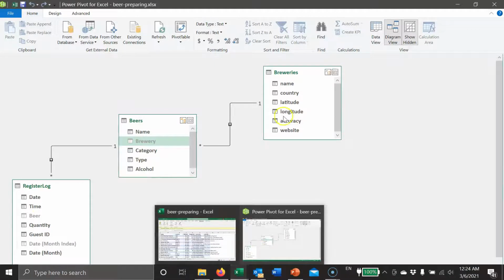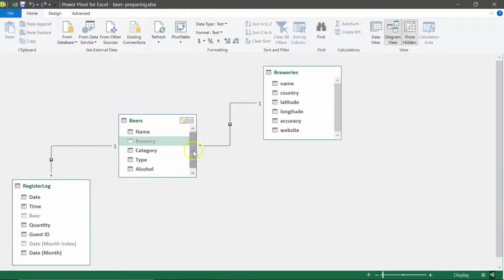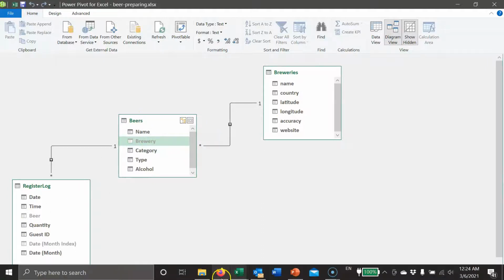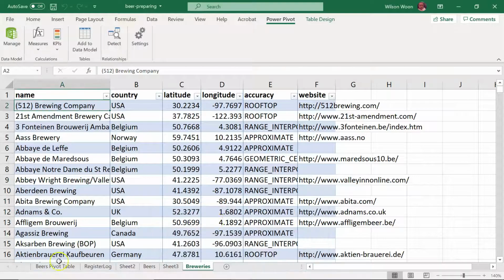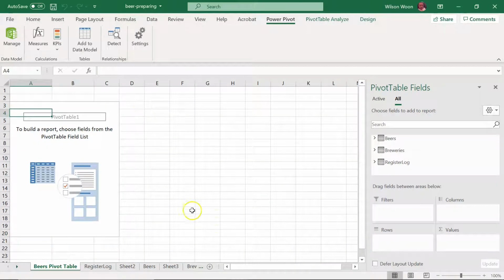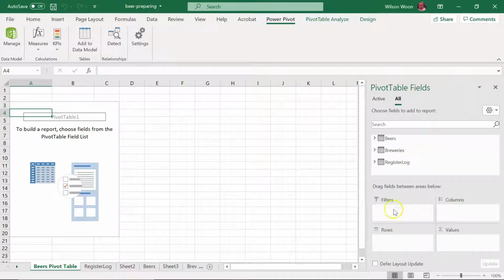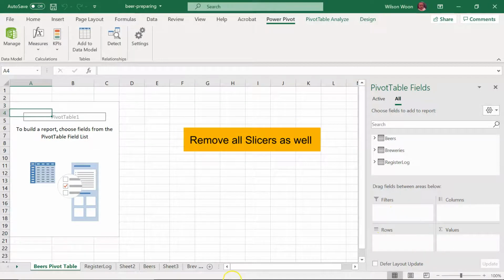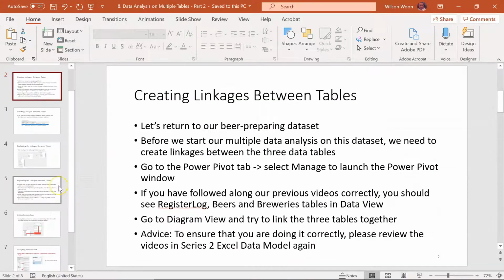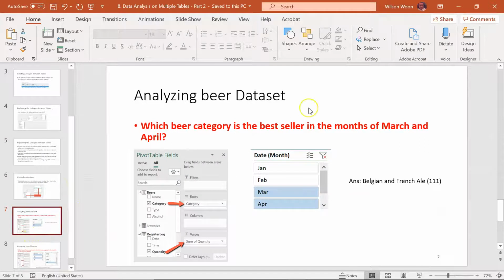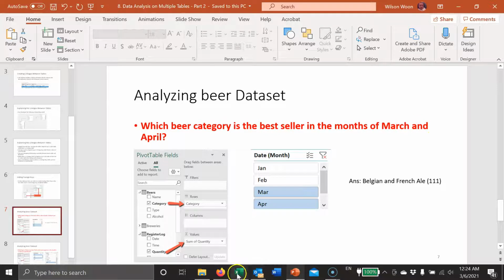Alright, so we have created the relationship, the links, we have hidden the foreign keys, and now it's time to return to our beer pivot table and perform some data analysis. If you still have some columns left in this pivot table fields, please remove all of them. So the first question that we try to tackle in this video is this: which beer category is the best seller in the months of March and April?